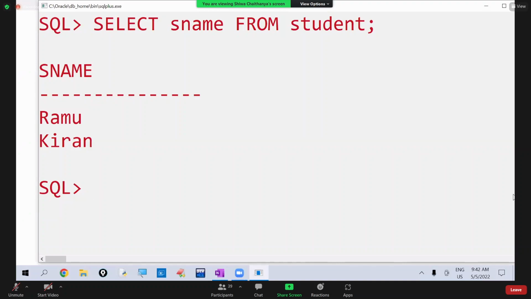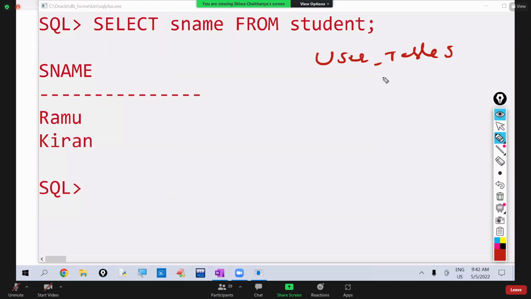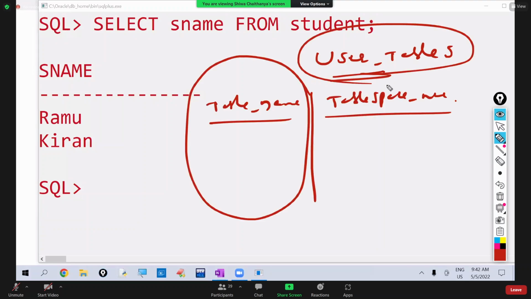Similarly, from USER_TABLES, we want to get the table names. So USER_TABLES is the table. This table is maintaining all tables information. So here many columns are there, like the table name column, the tablespace name column, like this many columns are there. We just want to get the table name column only from the USER_TABLES table. What do we write now?